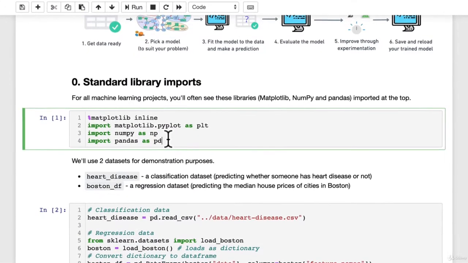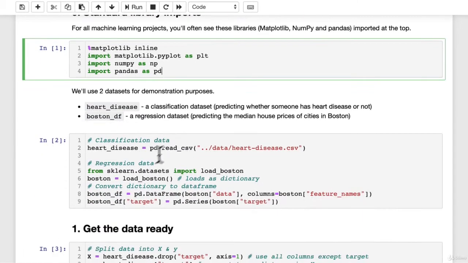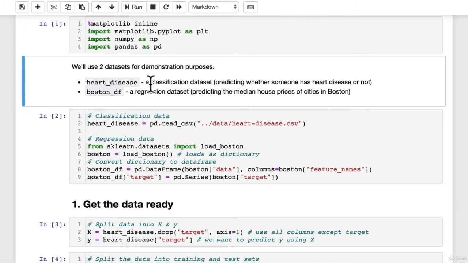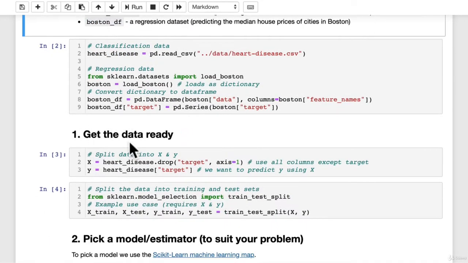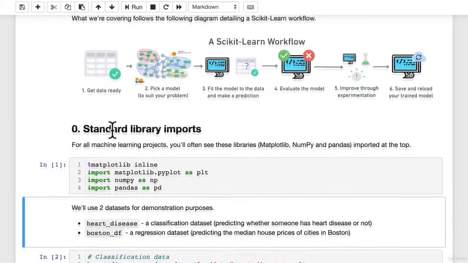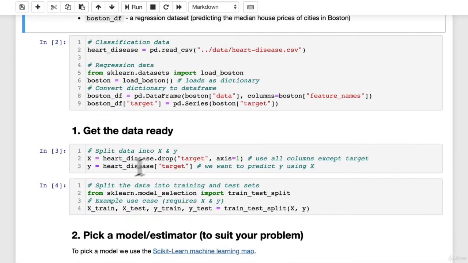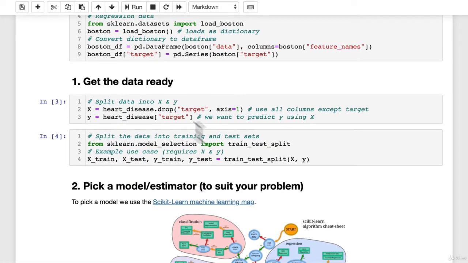So to begin with, we've got some standard library imports. We're going to see how we can import data sets to use in examples in Scikit-Learn. We're going to focus on a classification and a regression problem using our heart disease and Boston data sets. Step one is getting the data ready, right? So each of these sections refers to a little step in this workflow. Get the data ready. You'll see the functions that we use there.